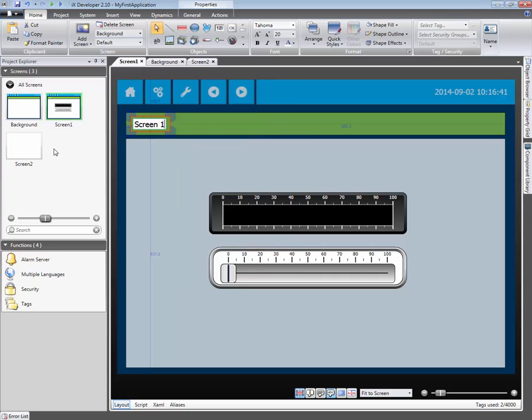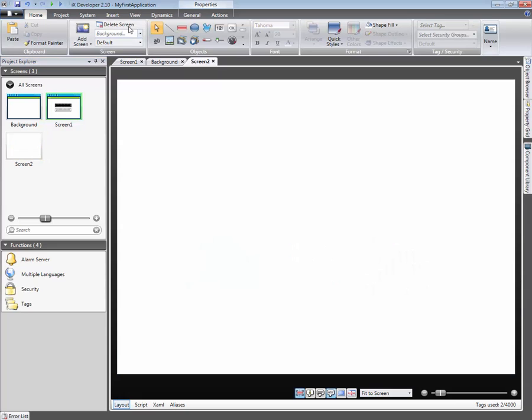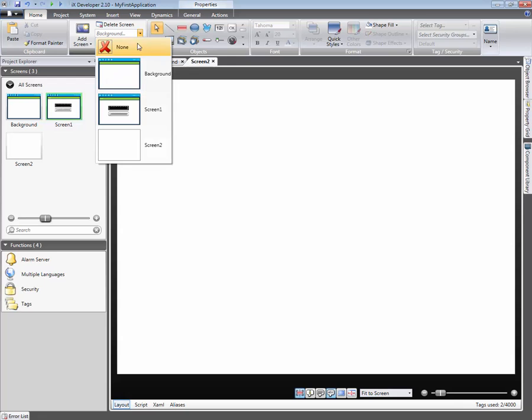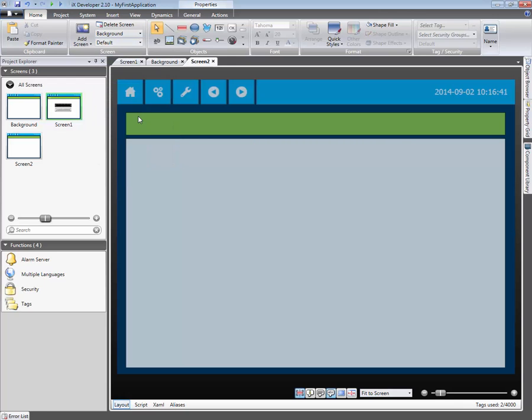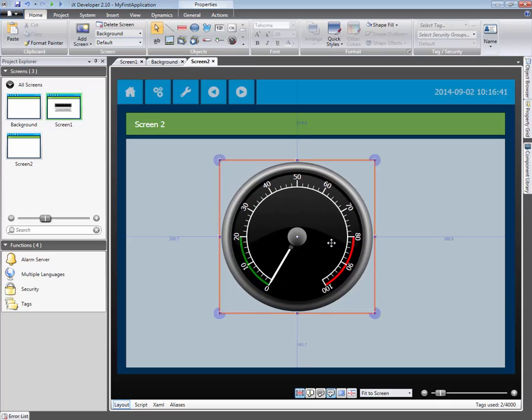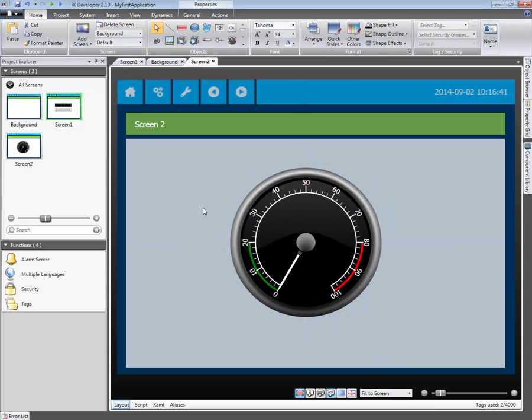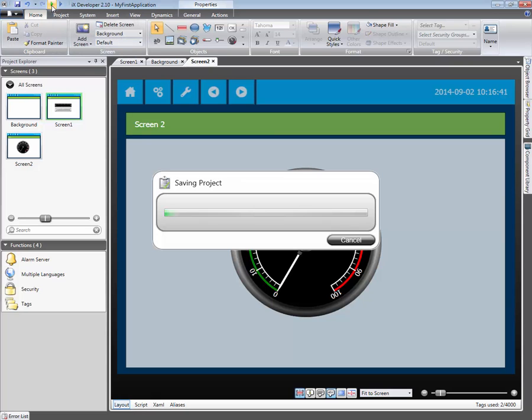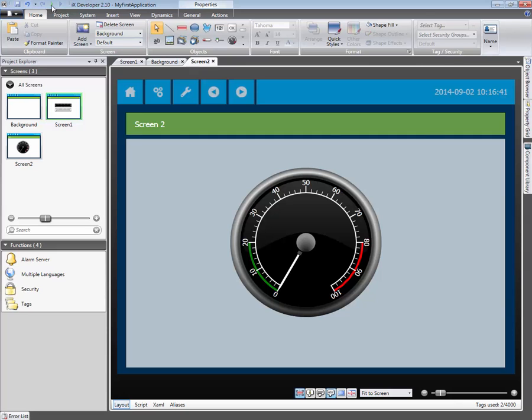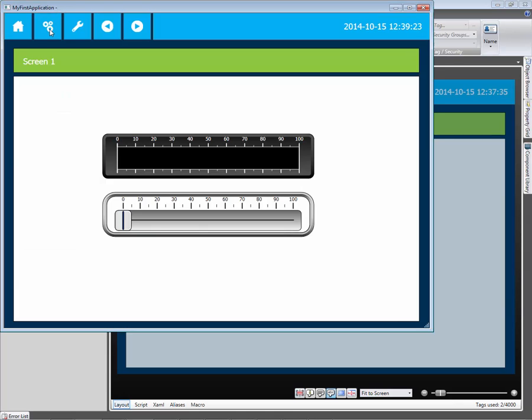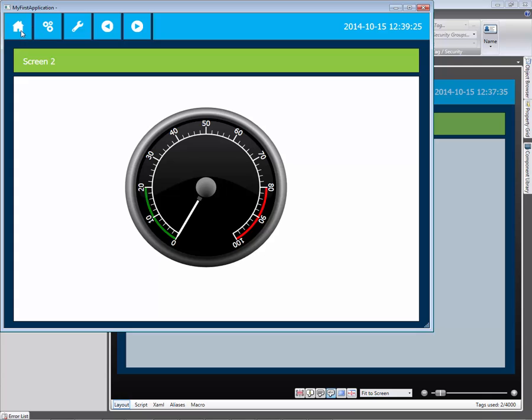Let's also reuse the background for Screen 2 as well. Right-click and select Paste. Change the text to Screen 2. We add a circular meter to the screen so we will see a difference between the screens when simulating the application. Click Run to start the simulation. This allows us to test the application and verify our new developed menu. When the application is running, we can easily check that it executes as expected.